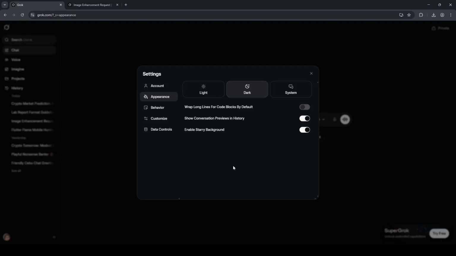Some versions may also offer options like Light or System. If there's a system setting that follows your computer's theme and you want Grok to stay dark all the time, make sure dark is selected explicitly. That's it. The interface is now in dark mode.